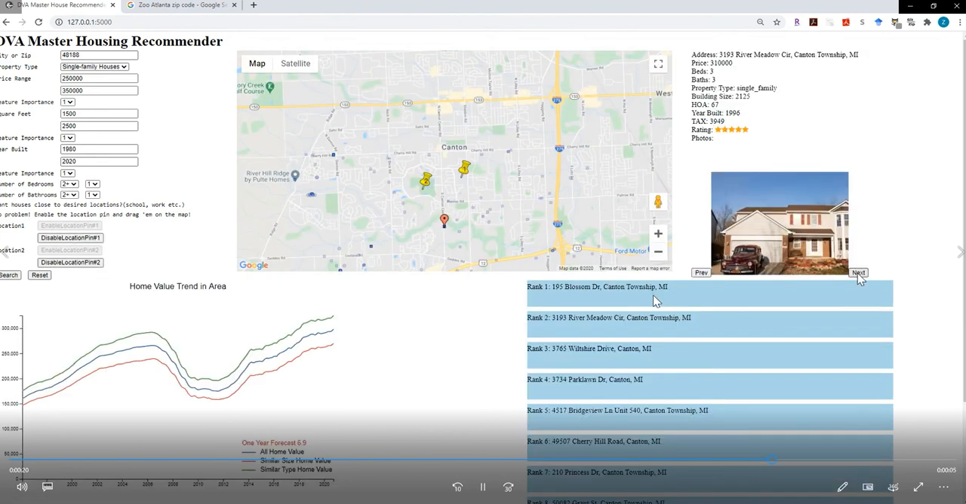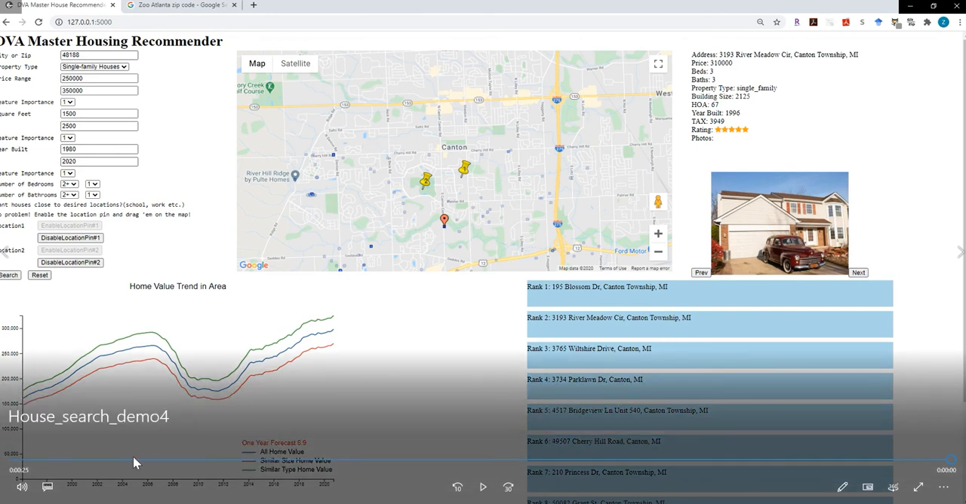Once we click a house in the list, or if we click a blue dot on the map, the details of the house are shown here. And also the home value trend for this region and for this type of house is shown here.